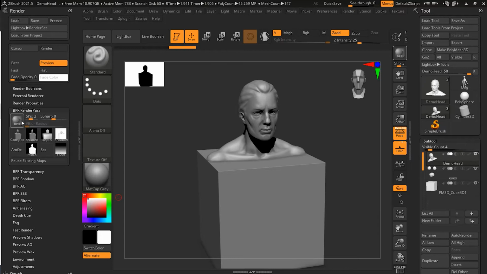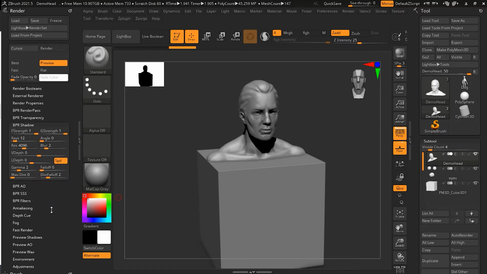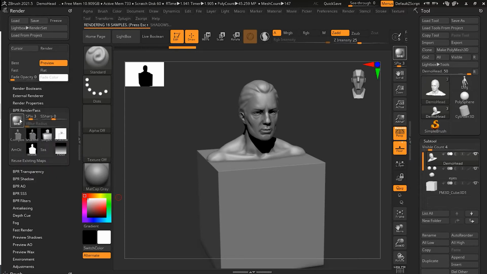So what I can do here is that I can go to the BPR shadow option, and in the BPR shadow option, I have here a raise and I have here angles. Let's increase the raise here. Let's increase the angle here as well, and then render again just to see how the shadow looks like now. Yeah, now it kind of looks good.